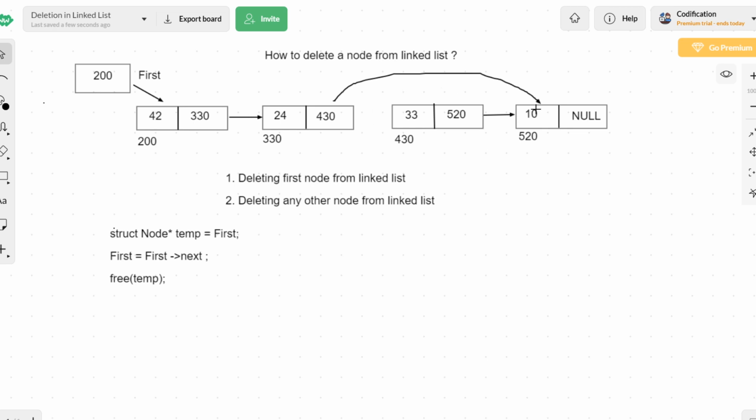So first of all, you should take the address of this node, place it here, and afterwards you need to be deleting this node. Let us consider. You need not move to this node, because the node that you want to delete is itself having the address of the next node, which is 520. Let us take this address and place it here. After placing it here, let us delete this node.